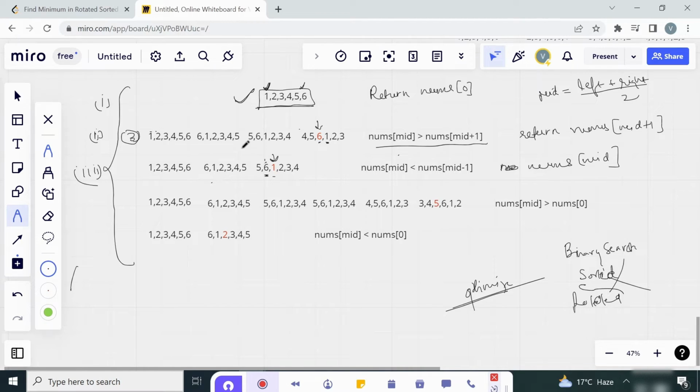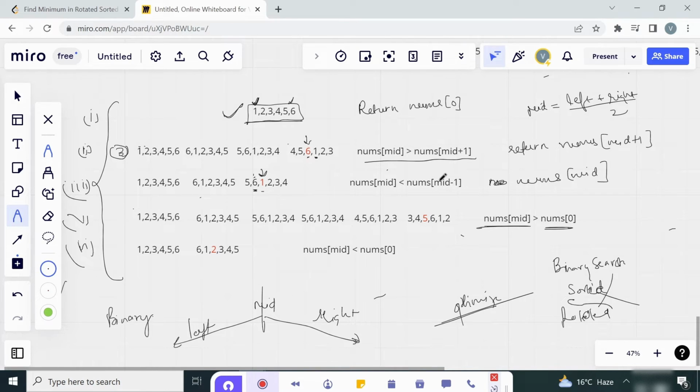Now if these three conditions are not met, then we have to go on the right or the left part. If we know our binary search, there is a mid element, and if the element is not equal to mid, either we go on the left or on the right. Similarly here.